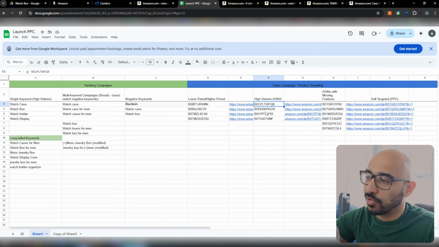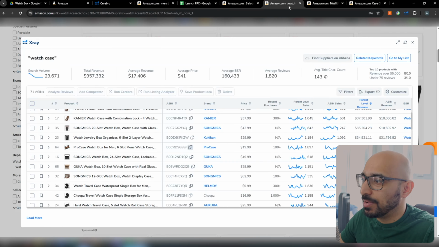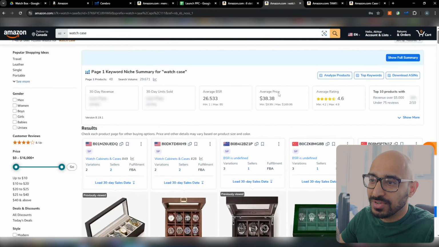Now let's go to ASINs with missing features. This one does take a little bit of brain work. Instead of typing in the root keyword, I type in very specifically what my product is. So I have a 6 slot watch case. As you know, there are a different number of slots per watch case. That's why I don't want to compete against the other ones, because having more slots is a different set of features than mine, and thus they technically have a different feature set than I do.